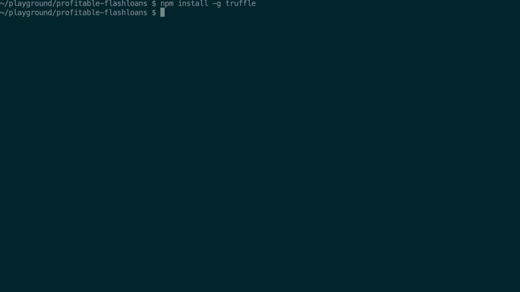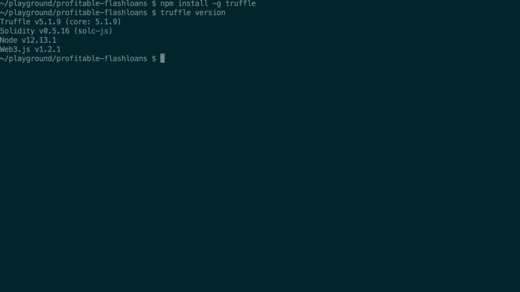And once you have run this command, then you should be able to have Truffle. And if you type truffle version, then you should see an output. It's possible that with your version of Truffle, you have a slightly different output here. This is normal. So Truffle is primarily a command line tool. That means everything happens in the terminal.